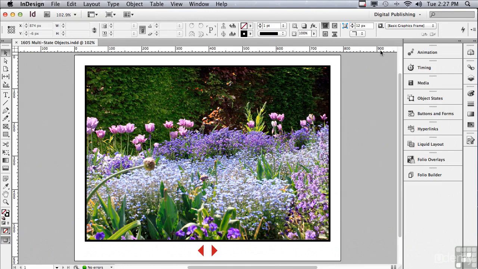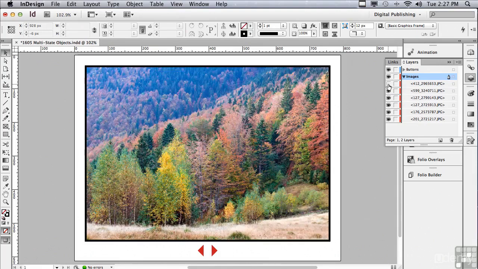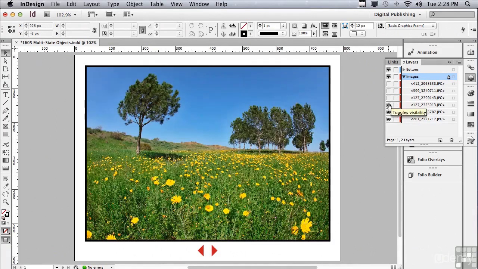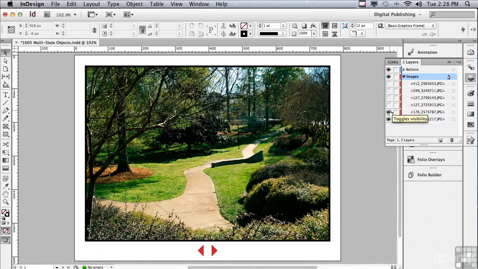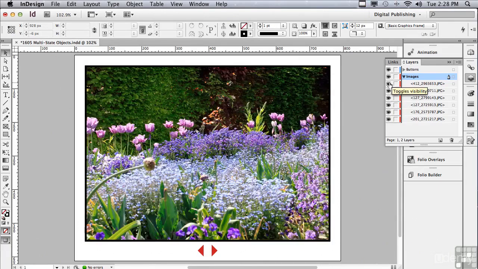How do we make ordinary objects into a multi-state object? Well, why don't we start by going to our Layers panel. And you can see one of the layers is called Images. And there's multiple images stacked perfectly on top of each other in that layer. And if I turn off one of the images by clicking on the visibility eye, it's kind of like the way a multi-state object works. It has multiple variations of your object, and you can turn them on and off one at a time. Let me turn them all back on.